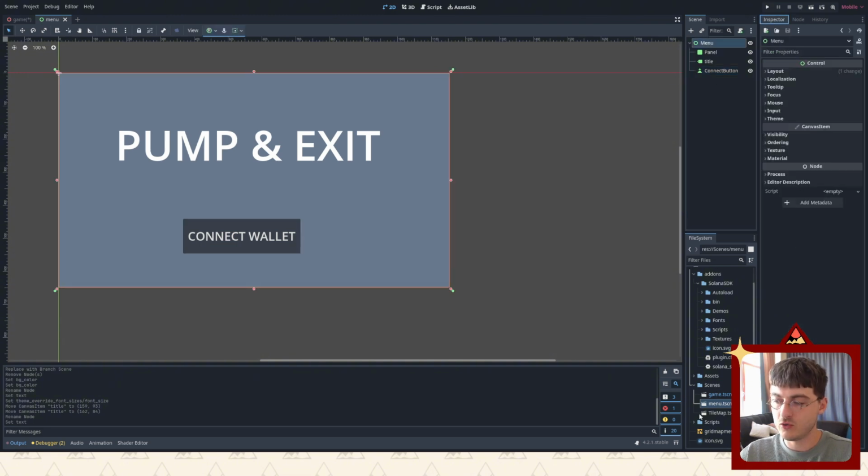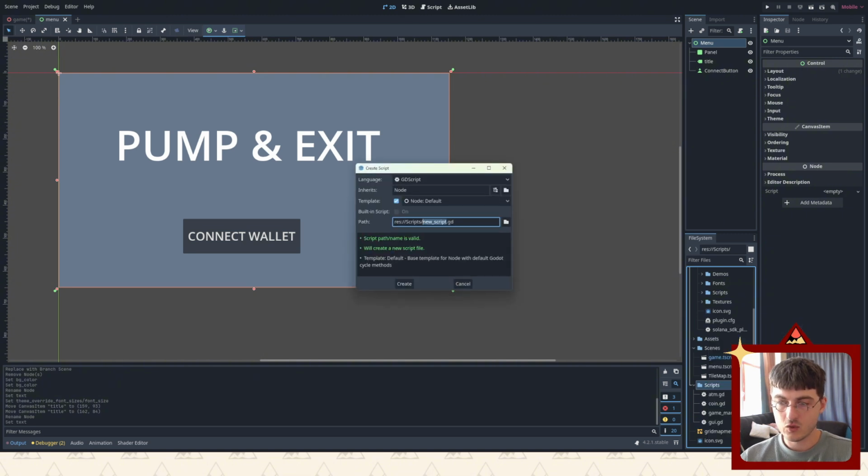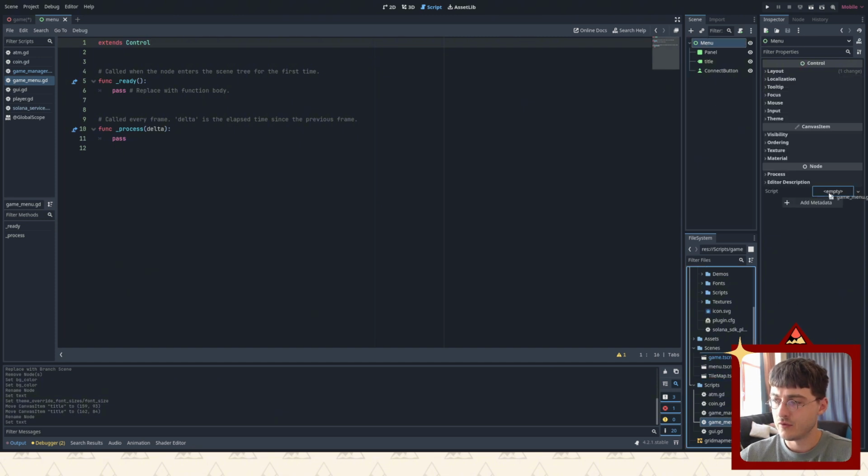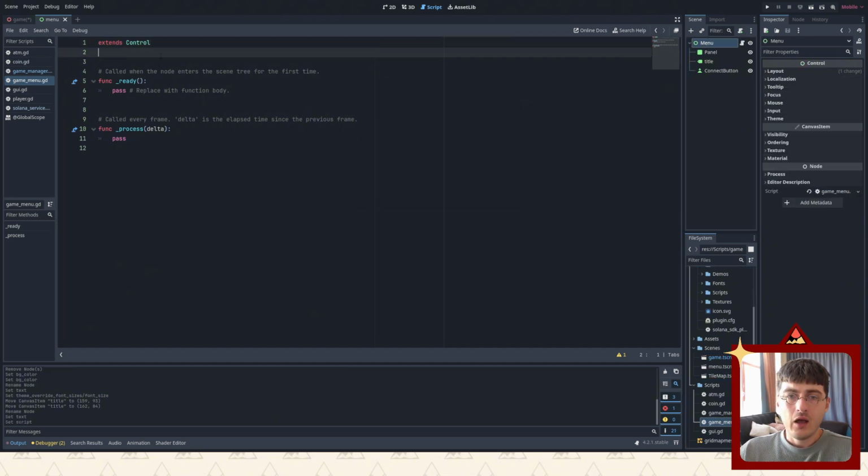So in the connect wallet, we're also going to need to do a pressed event, but let's first do the menu. Let's make a menu script. It's going to be very important. So it's going to be menu, or game menu. Game menu. And here let's do extends from Control. Let's add it here for start.